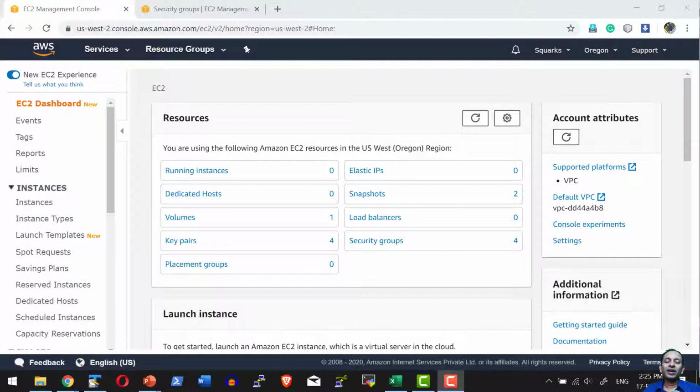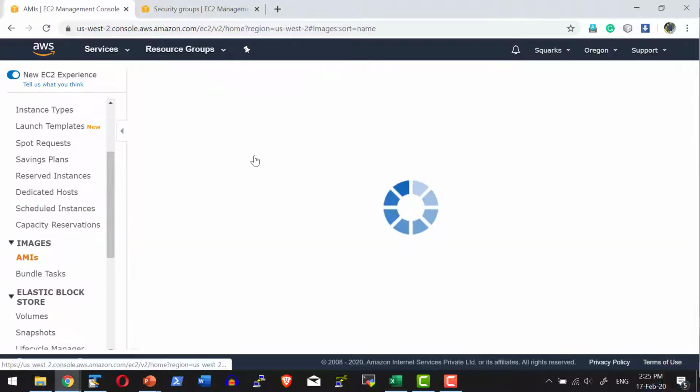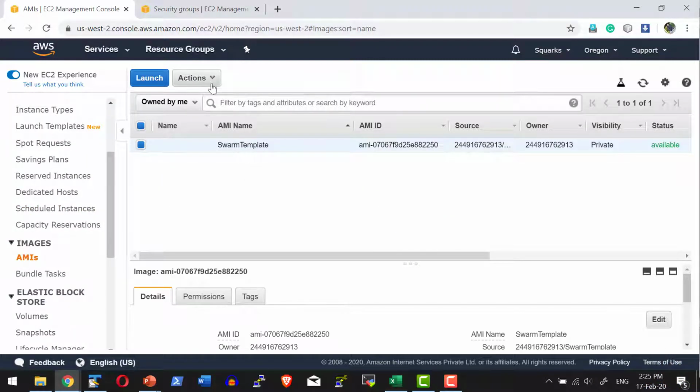Hi, now I am going to start the Swarm cluster. I do have the AMI with Docker installed. From the AMI, let me start the first instance. Within the EC2 dashboard, let me get into the AMI. So this is the AMI that we had created.